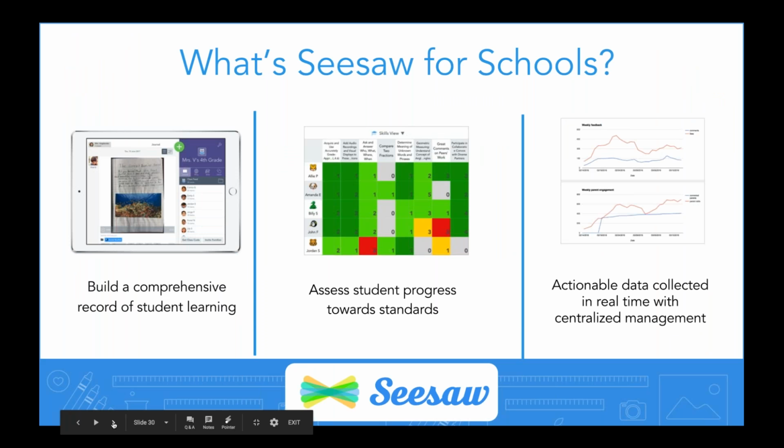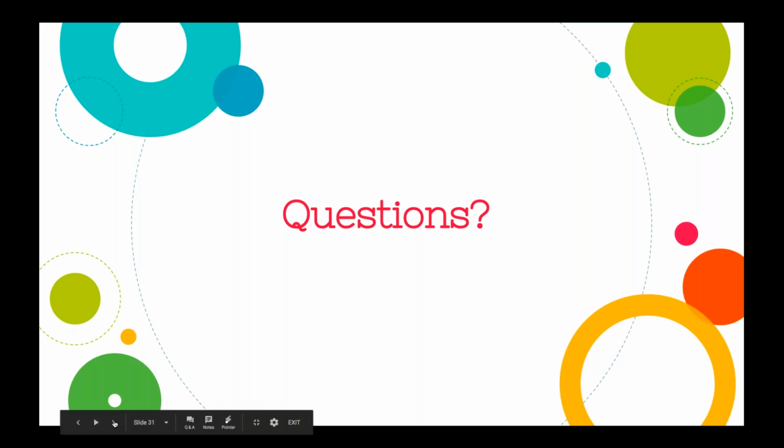If you are interested in Seesaw for Schools, this is a great way to build comprehensive records of student learning from K-12. You're able to assess student progress towards standards, and your admins have this great dashboard that really gives actionable data in one centralized location. So if you want more info about Seesaw for Schools, that's on our website. So definitely check that out.